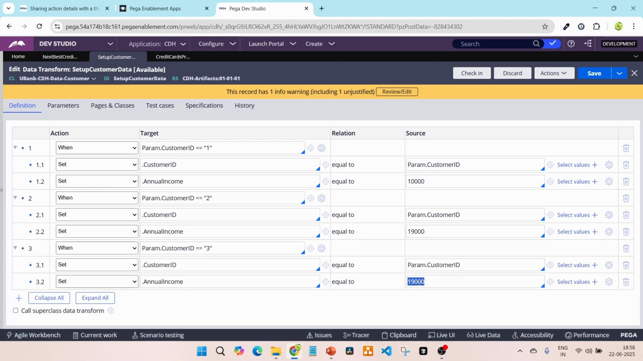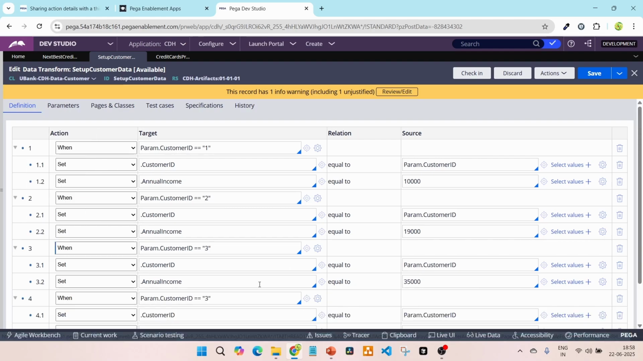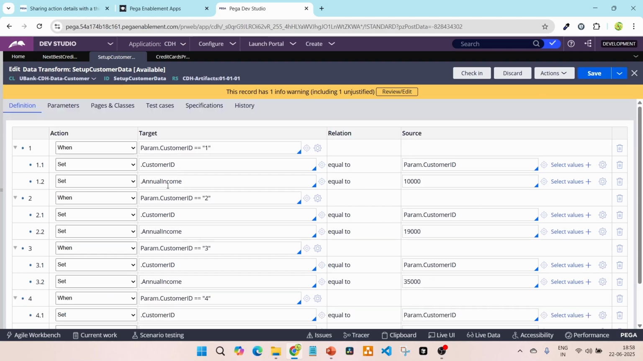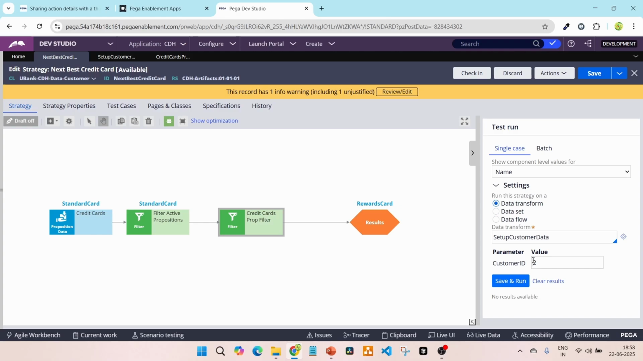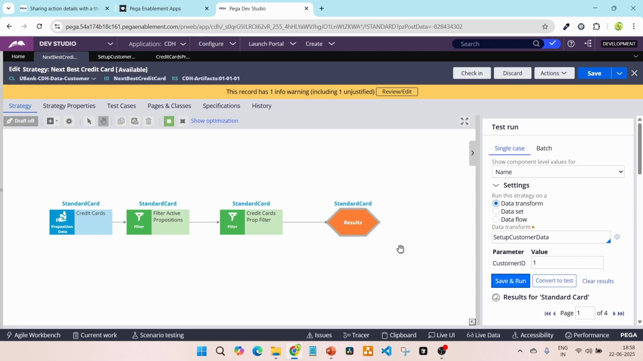For customer three, I will have somewhere around 35,000 or so, whatever it is. Copy this again, paste below, and this is for customer ID four. I will add 98,000. In this way, all these four customers will be qualified for the postpaid product. Now let us test this configuration for customer ID one. I have clicked on save. Let us see what offer customer ID one will be qualified for.